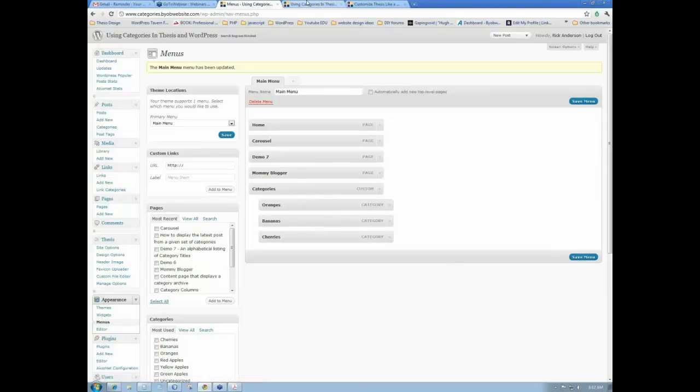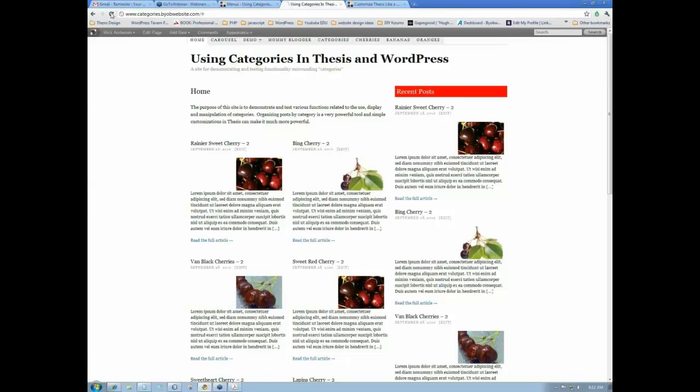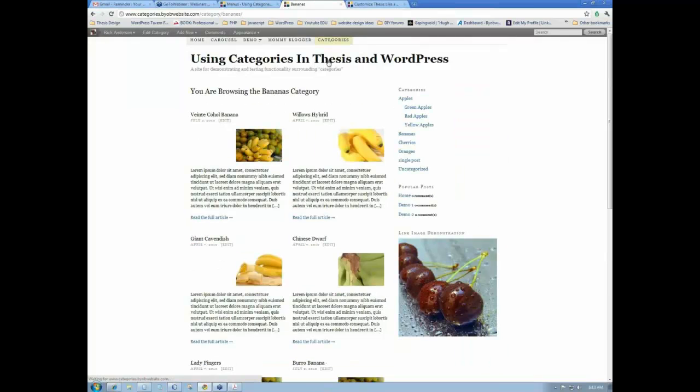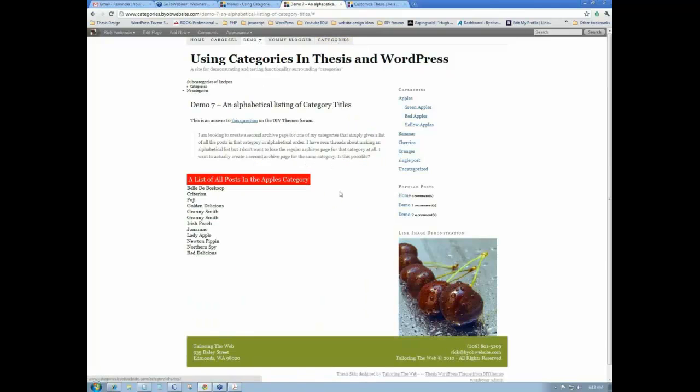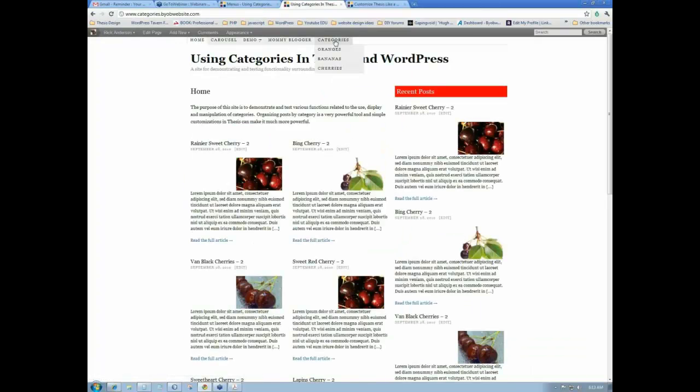We can hit save again. Come back over here and refresh it. And now categories doesn't take you anywhere, but oranges takes you someplace. Bananas does. Categories leaves you on whatever page you happen to be on. So right now, if we click on categories, it stays on the bananas page. If we come over here to Demo 7 and click on Categories, it leaves us on the Demo 7 page, and so on and so forth. So now we've answered Brian's question about how to keep this so that it shows as a top-level link but does not go anywhere.